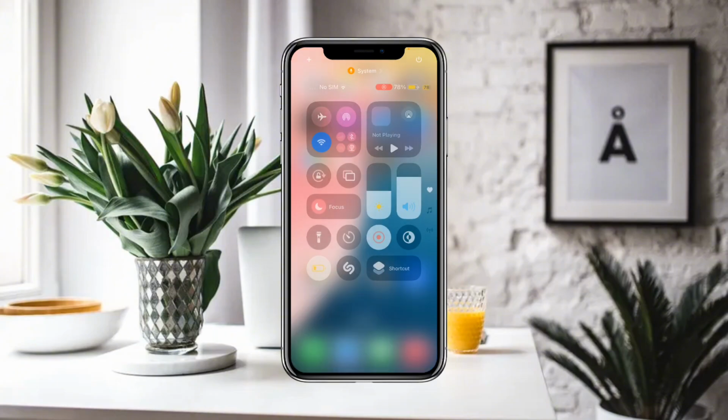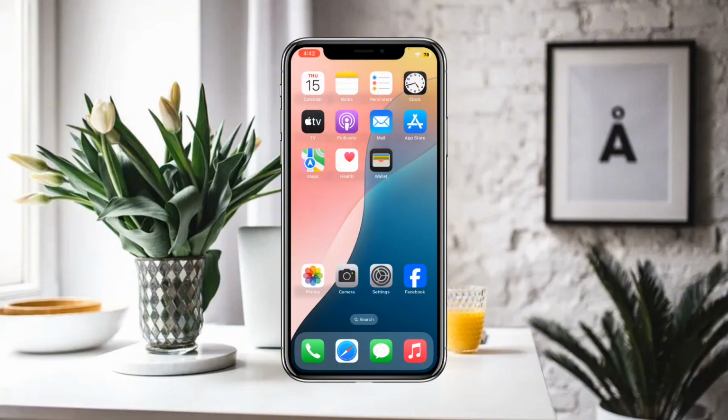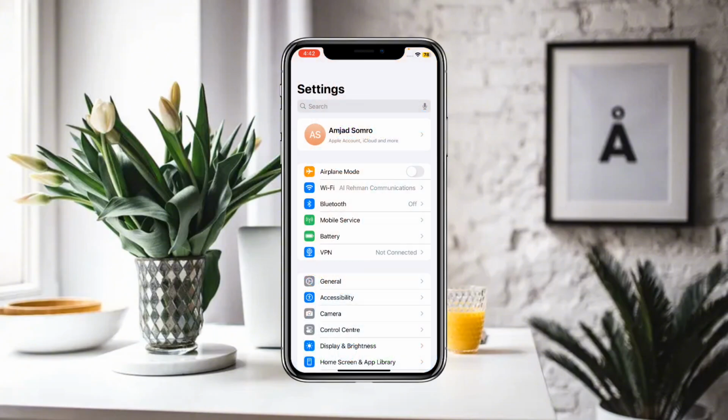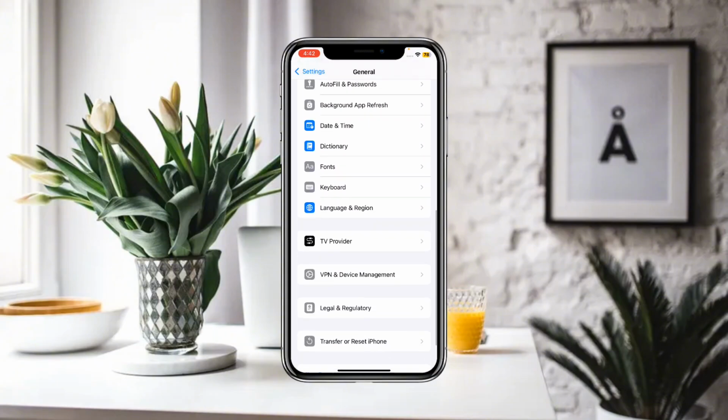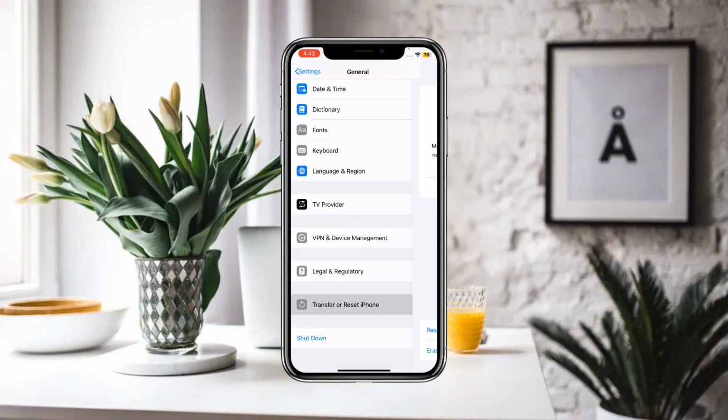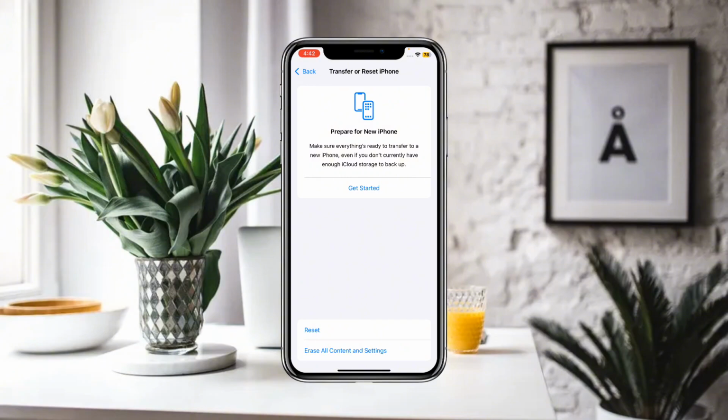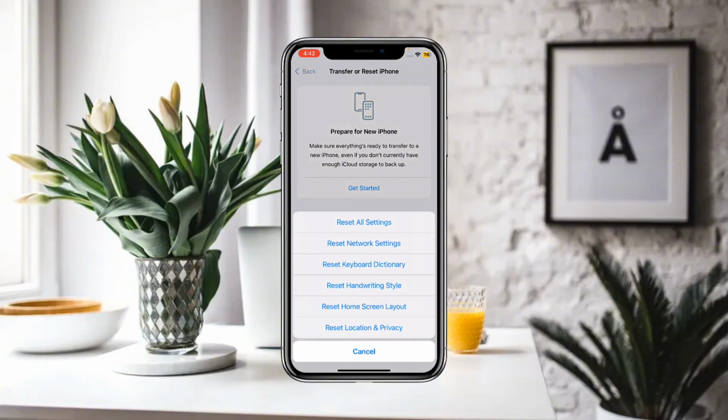First of all, make sure that you are connected to a proper Wi-Fi or internet connection. After that, go to settings, and here go to general, and after that scroll down until you find the option of transfer or reset iPhone. First of all, click on reset, and reset all of your network settings. After that, check whether your problem has been solved or not.